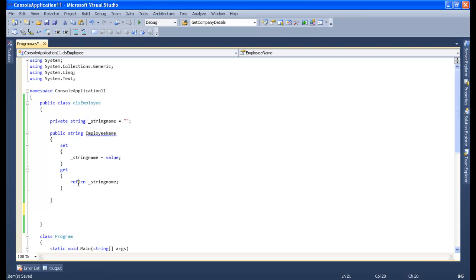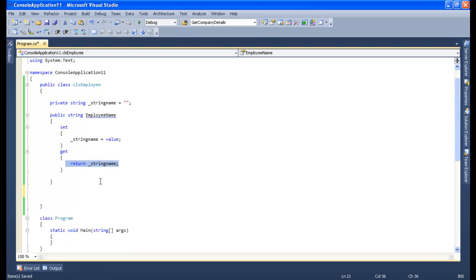Get is a simple one, you just need to return the same data type, whatever the return type is. Let's suppose this is the string data type, so we need to return in a string format, so that's why I return the string. Here I am setting the value and here I am returning the value. So this is where I am writing the value and this is where I am reading the value.